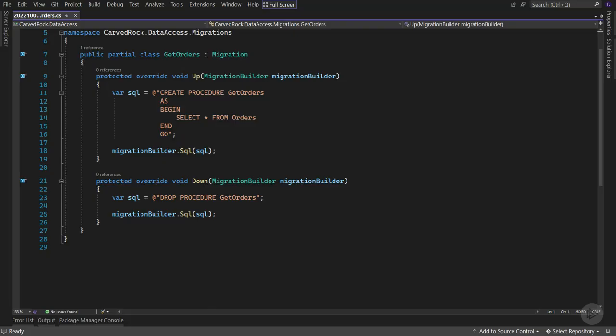We're now inside Visual Studio and we're looking at the migration script which the CarveDog development team has used to create the GetOrders stored procedure on the database. As we can see, it's a very straightforward create script that simply creates a stored procedure based on the select query that we saw during the slides.